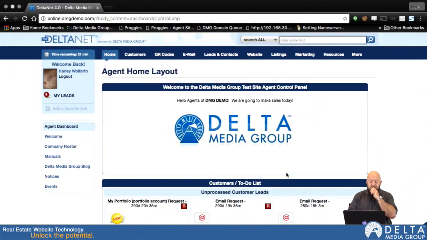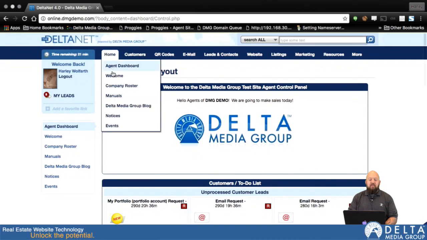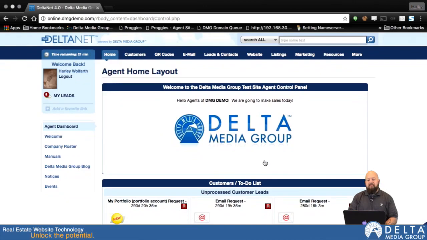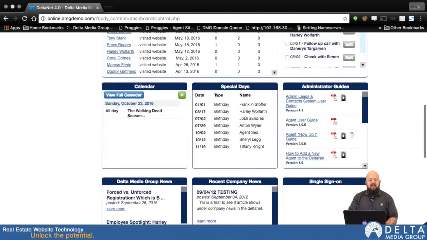So I am logged into the DeltaNet, and I'm right here on the welcome page, just the first page you run into when you log in. And if we scroll down, and actually if you weren't on this page, if you go up to Home and down to Welcome, that'll put you there. And we'll just scroll down to the section that says Calendar.